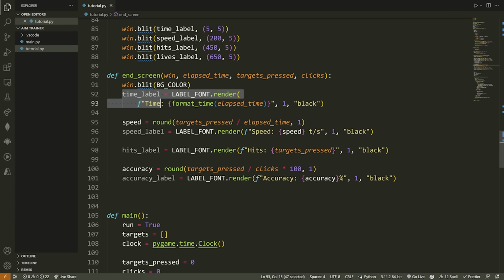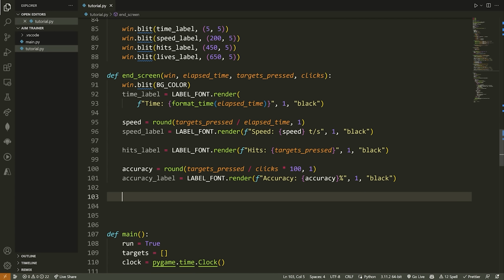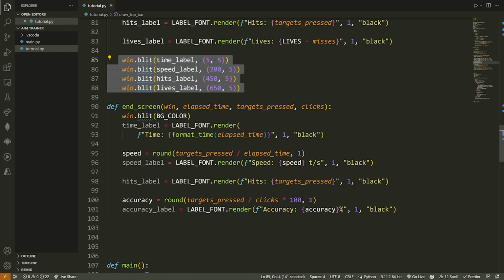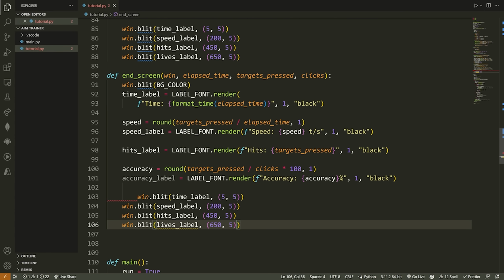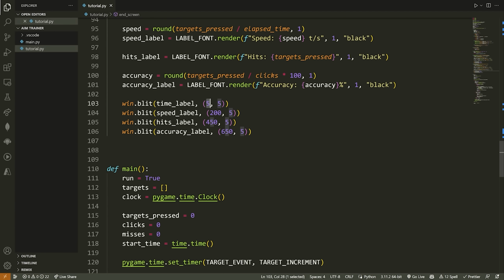Now what I'll do is I'll take these different labels and I'll just render them in a slightly different position on the screen so that it is in the center, right? Because here we're displaying them on the top bar. Now we want to display them in the middle of the screen. So to display them in the middle of the screen, I'll actually copy this. Rather than the lives label now, I'll have the accuracy label. And we just need to change these here so that we're rendering in the middle of the screen.